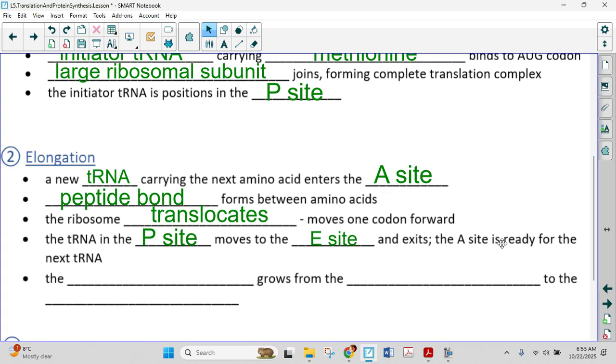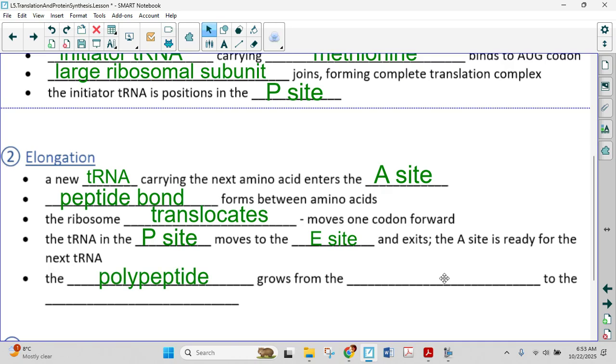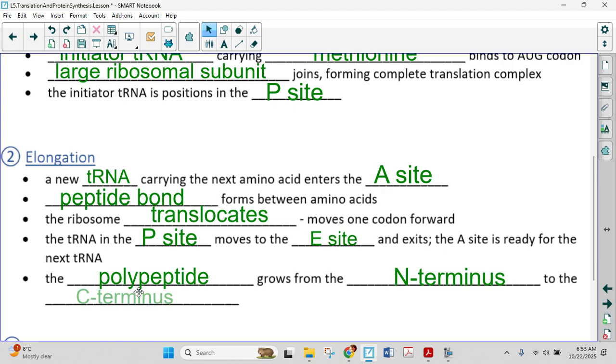And then your A site is now open again to get your new tRNA that's coming in, that's going to match the next read. So your peptide chain grows from all of those peptide bonds, and we're growing from N-terminus to C-terminus.